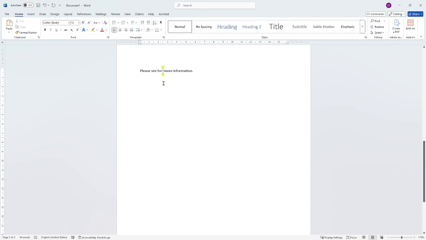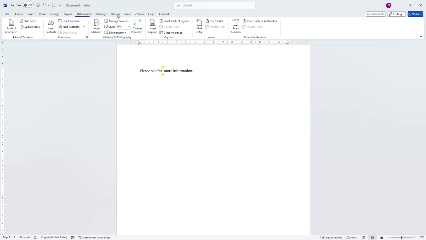You'll find it by heading over to the References tab on the ribbon at the top of your screen. Once there, look for the Captions group. Within this group, you'll see the option labeled Cross-Reference. Go ahead and click on that. This will bring up a dialog box where you'll set your reference details.